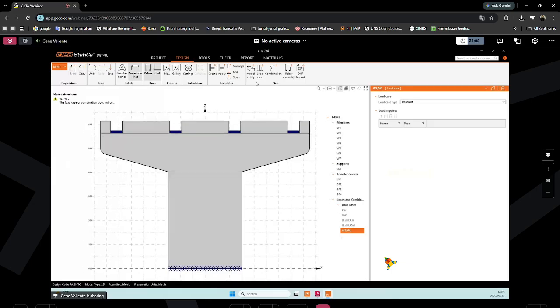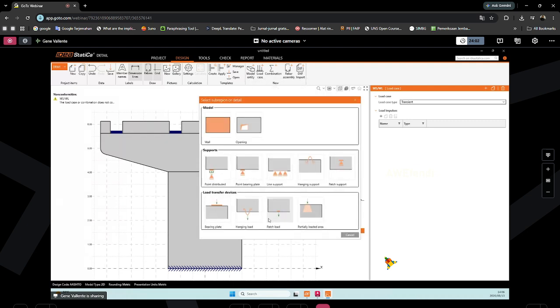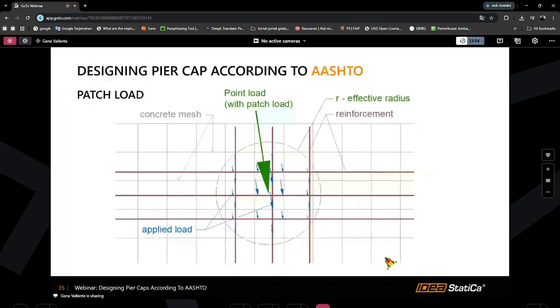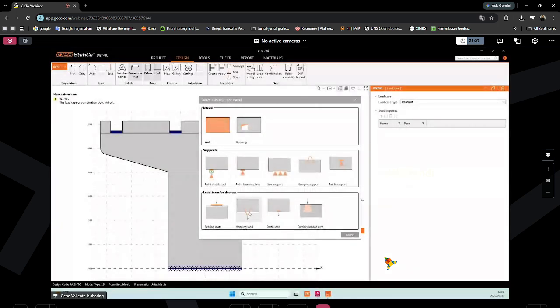The option that can do that is by using patch load in IDEA StatiCa. So here, as you can see, this patch load. And what does this patch load actually do? It allows the transmitting of the load directly to the reinforcement located within the area of the effective radius. This is to secure the functionality of the patch load to a group of rebar that will be later interconnected, which is necessary to define the loads in the reinforcement. So I'm going to click on patch load.